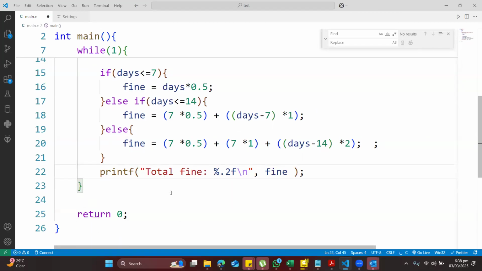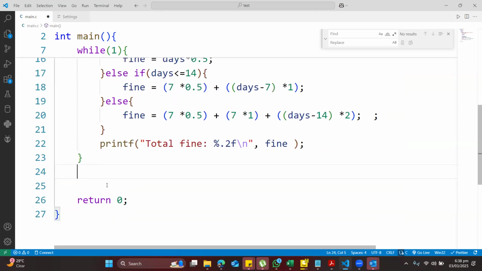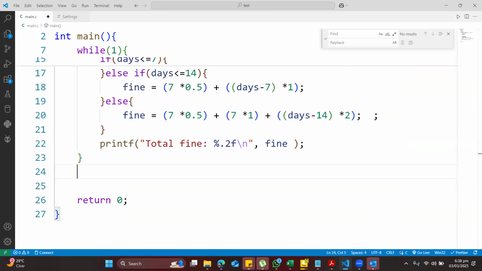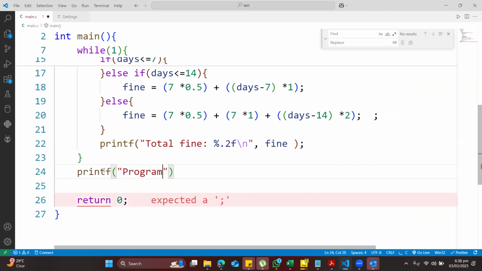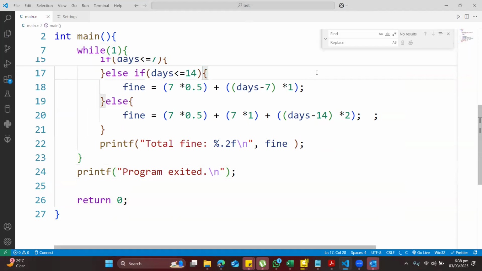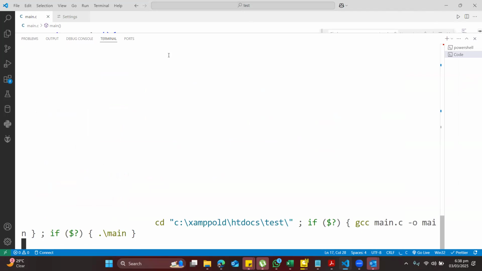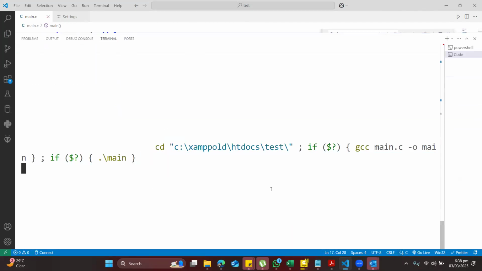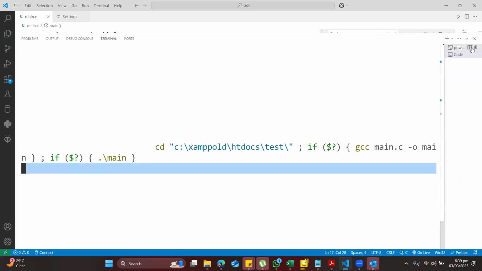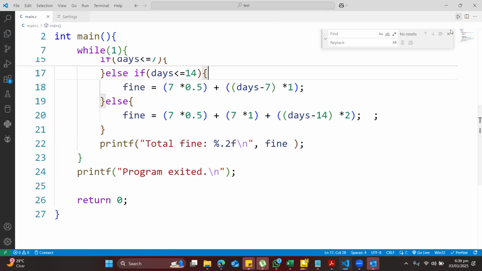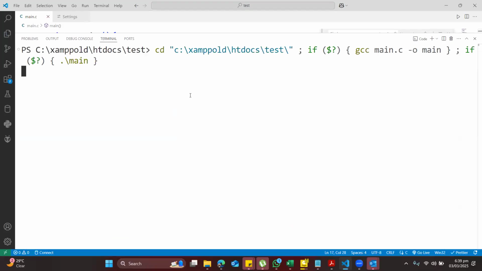Now, at this stage, you are still in the loop. When we are out of the loop, then we have to tell the individual that the program has exited. Quite nicely. I save my work. I click on play. The code runs. It compiles, does its job. It's scattered a bit. So let me close all the terminals and start a new terminal.